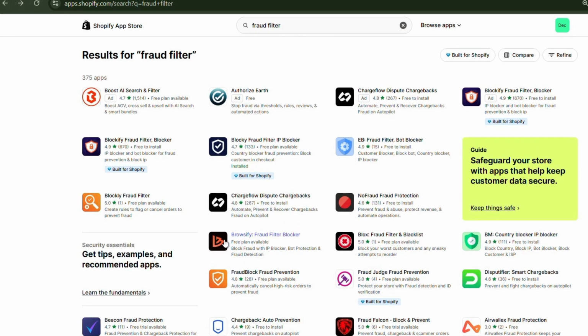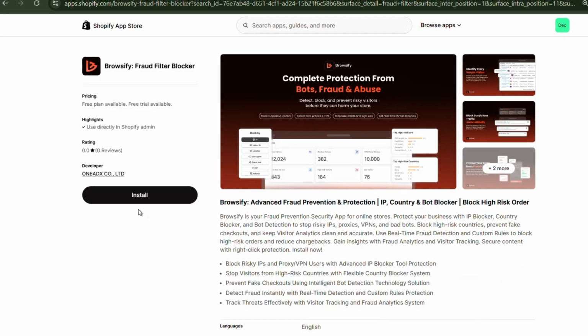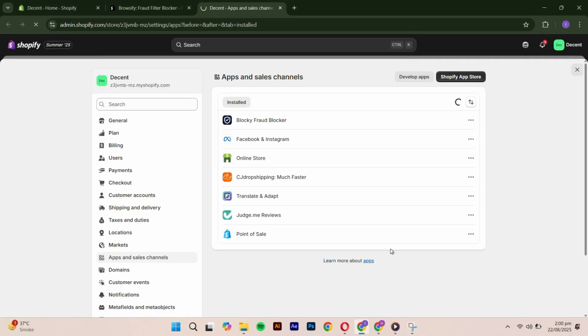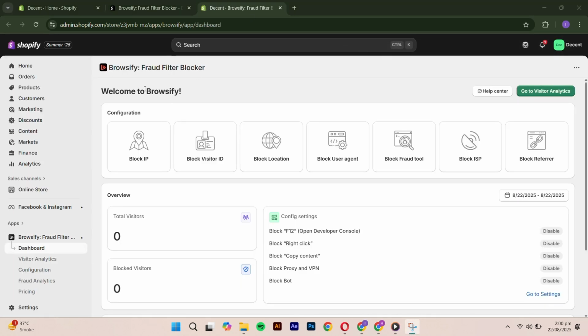This is a free app by Shopify that helps you create custom filters to block unwanted customers and orders. Open it, then click Install App. After you install it, make sure to connect it to your Shopify. Now you will be taken to the Fraud Filter Blocker main page.